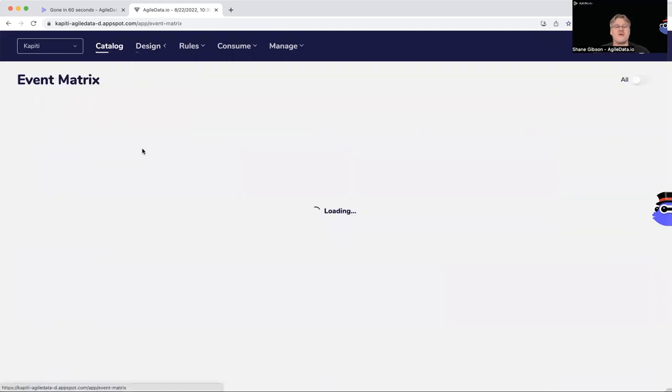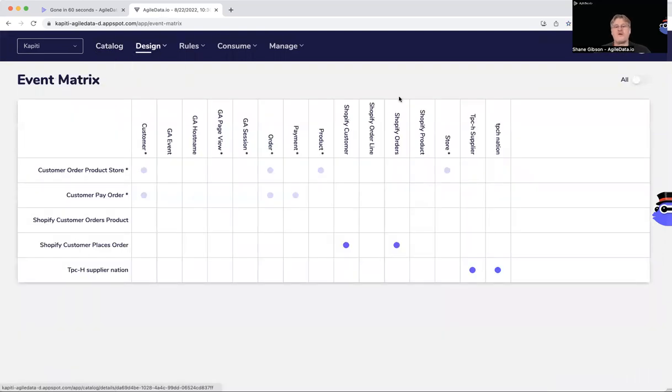If I go into the event matrix under design, what you're going to see is a matrix, funnily enough. Coming down the page here are all our events. So you can see I've got an event of customer orders a product from a store, customer pays for the order, and then across the top are the concepts that are playing or have a relationship as part of that core business process. And you see the dots. I can see here that customer orders product from a store has the customer concept involved, the order concept involved, the product concept involved, and the store concept involved.